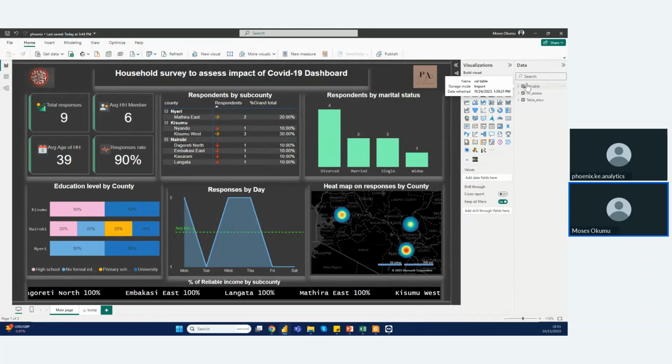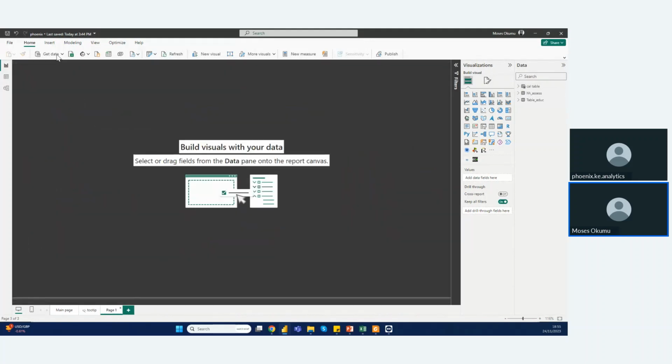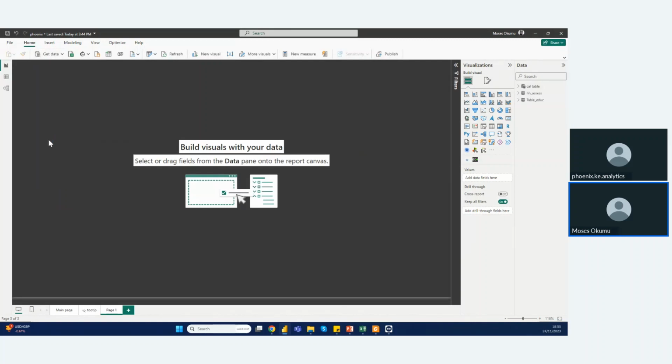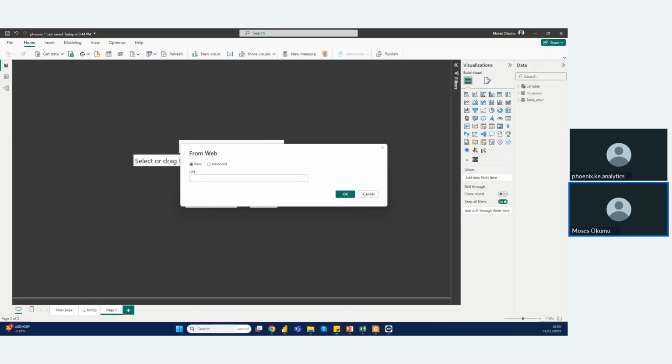So what did I do? I had to get the data. And because we are getting data from a web portal, we will use web. Honor has what we call an API that you have to use. And the API for Honor, let me copy it and paste it somewhere here. So this is the API for Honor.